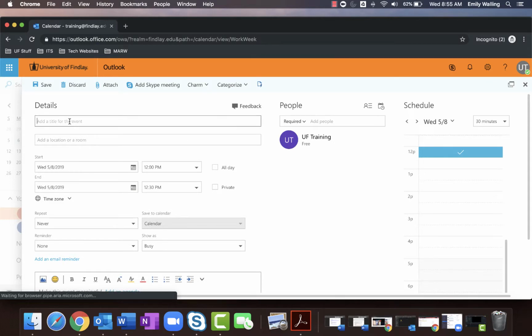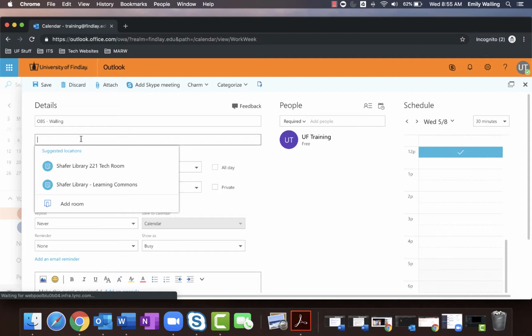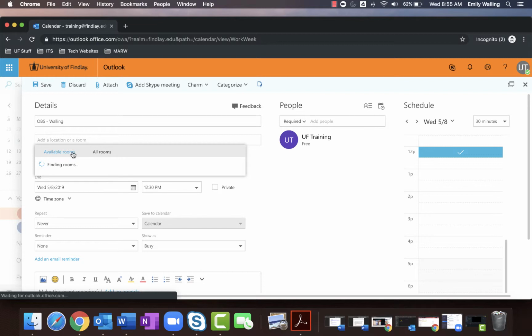Once a new invite opens, give your event a title. Then you'll want to add a location. When you click in this box, you may not see the One Button Studios. So you'll want to choose Add Room, and then from these two tabs at the top, select All Rooms.